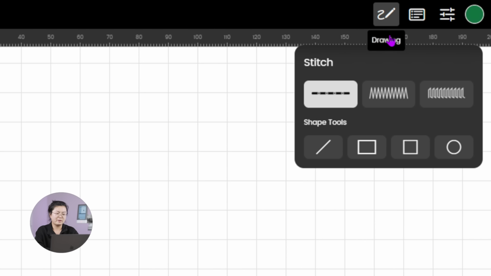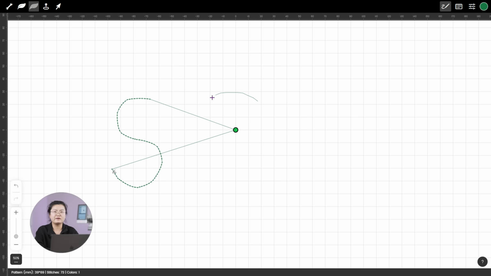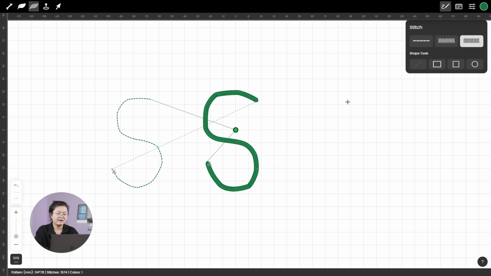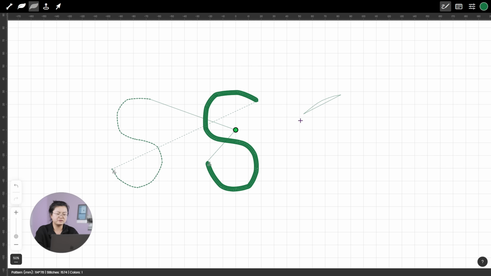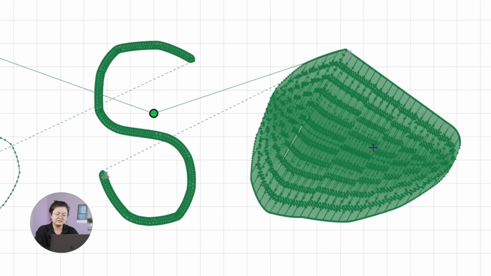Click on the second option, centerline stitch. It can draw the centerline based on your mouse movement. And with it, you can create tatami stitch or satin stitch. The last drawing tool is fill stitch. It can draw contour lines based on your mouse trajectory and generate fill stitch within the contour lines. This is the main difference between fill stitch and centerline stitch.